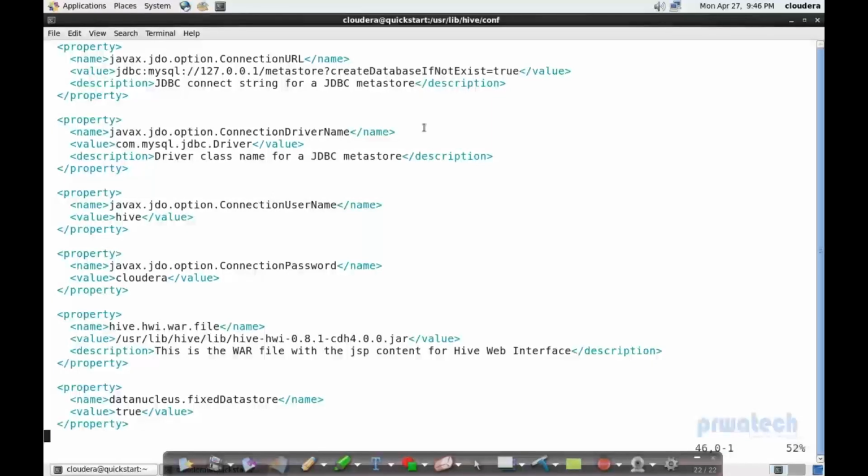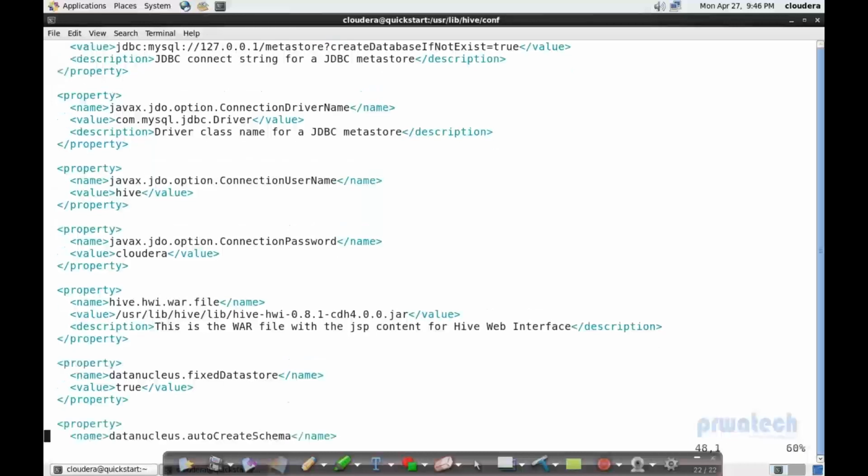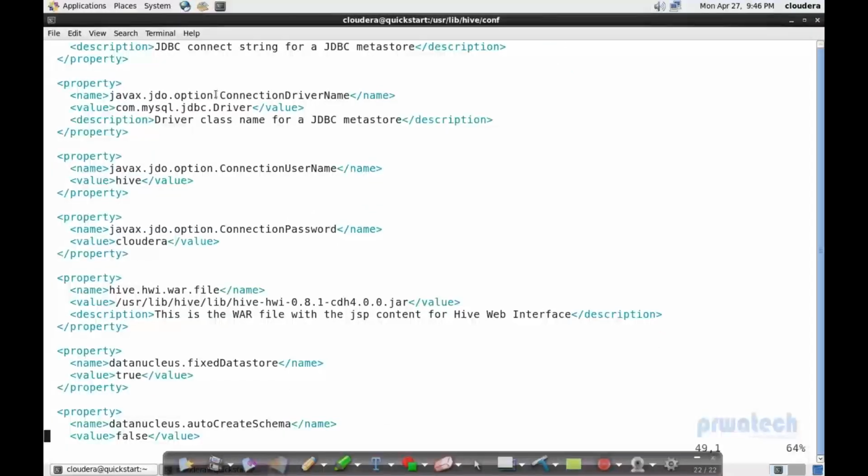If it exists, do not delete that table. If it does not exist, delete the table. Sorry, if it exists, delete the table. If it does not exist, create the table. That command we define. What is my driver name? My driver name is the JDBC MySQL driver. What is my connection username? That I have given as hive. What is the password? That is cloudera.